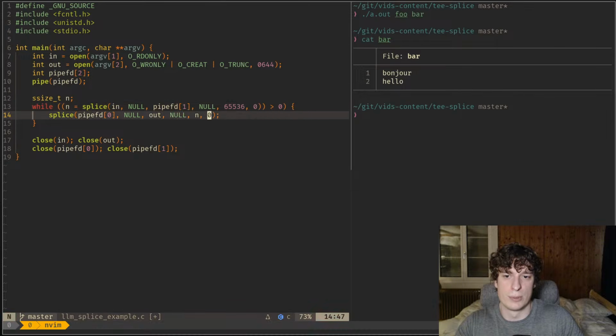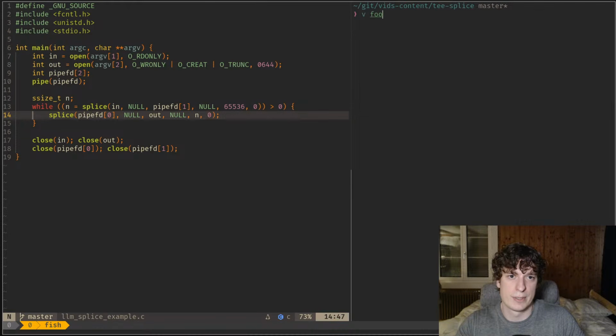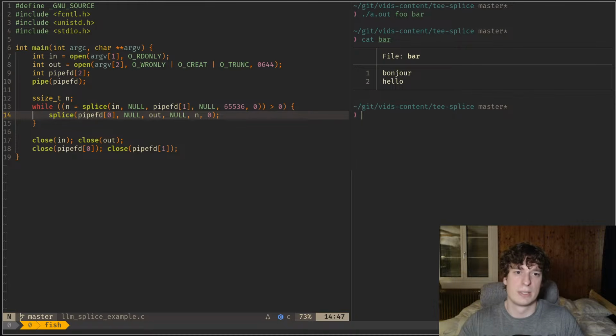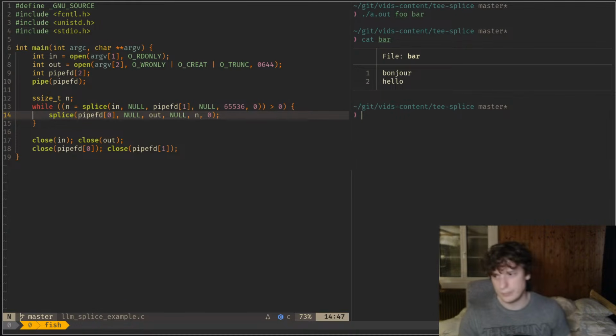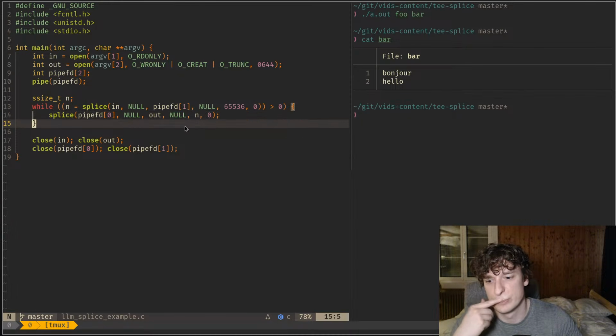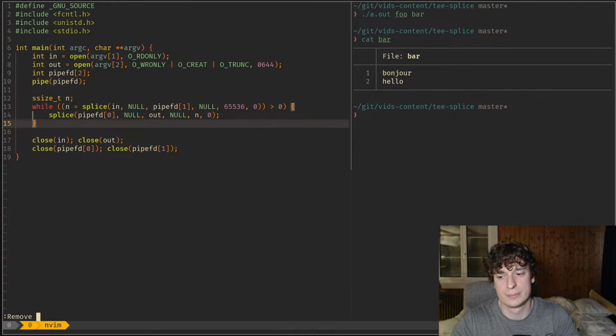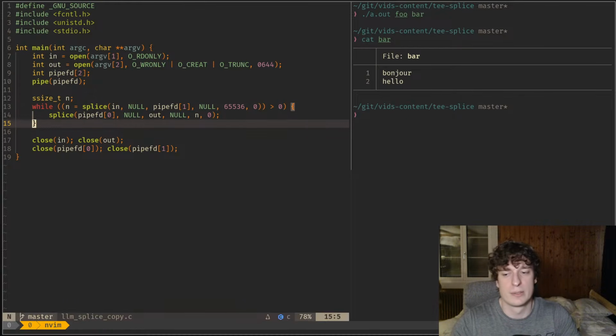I'm guessing it also works like this. Like so, and then I have to remove the file before, and then do this, and then get bar, and then it exists. Okay, this is just copy. Yeah, like rename, something like this.